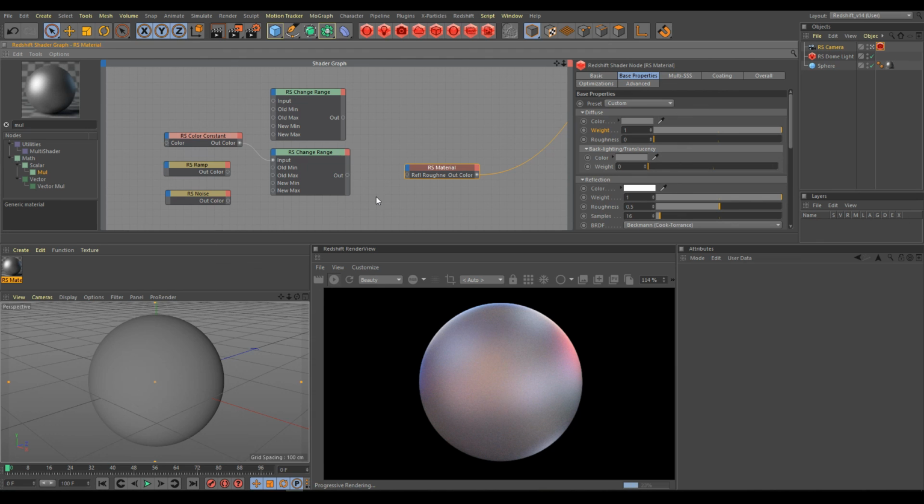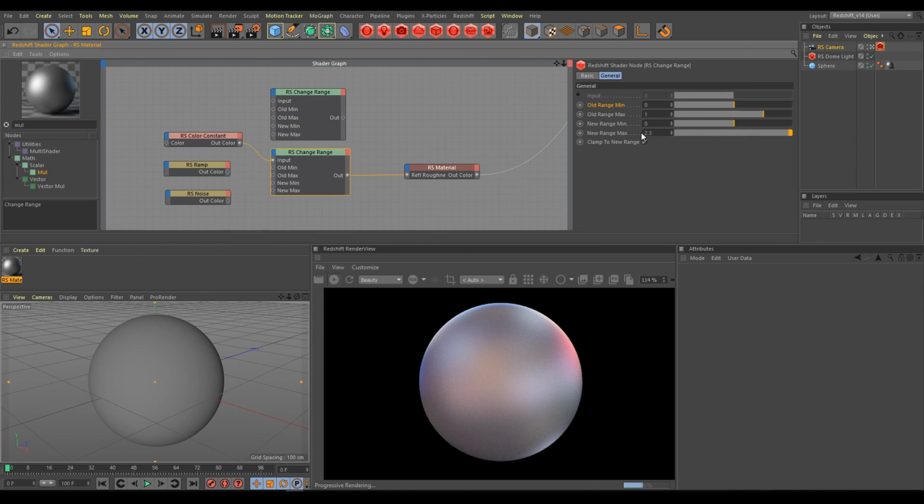And now we can drive digital parameters of our material with color nodes. Just be sure that you are using correct values. And again, the same workflow is working for the ramp node and for the noise node as well.